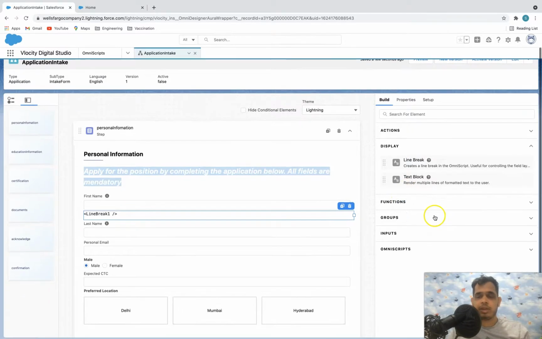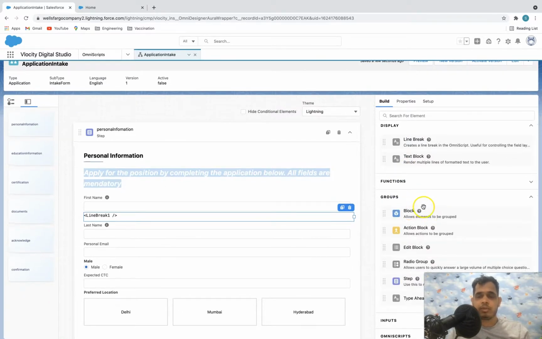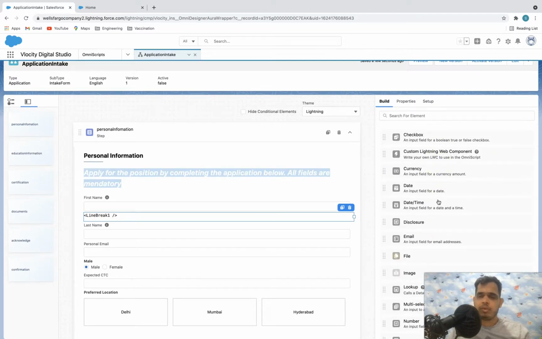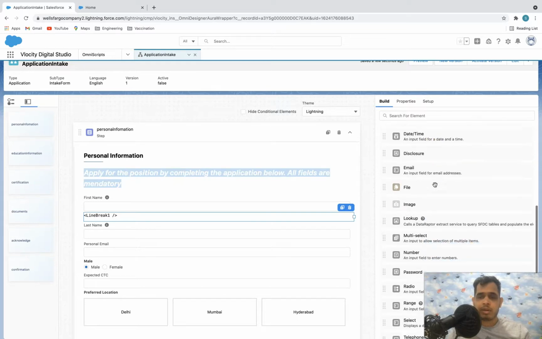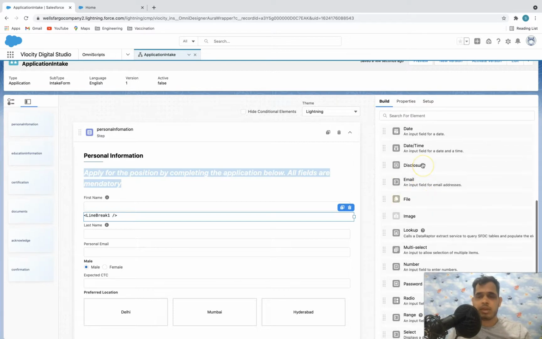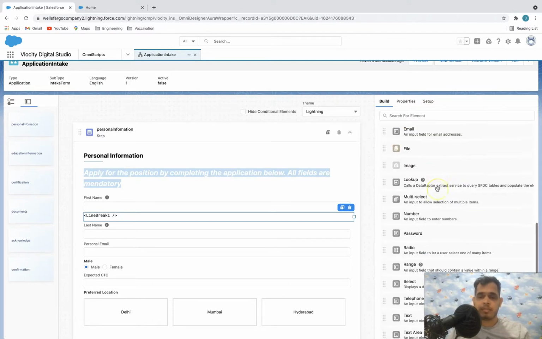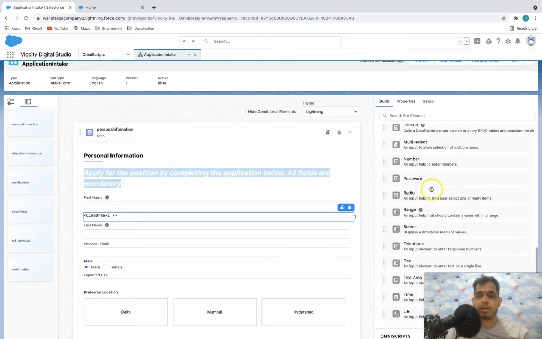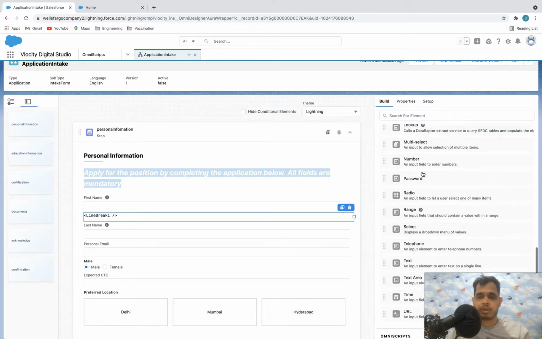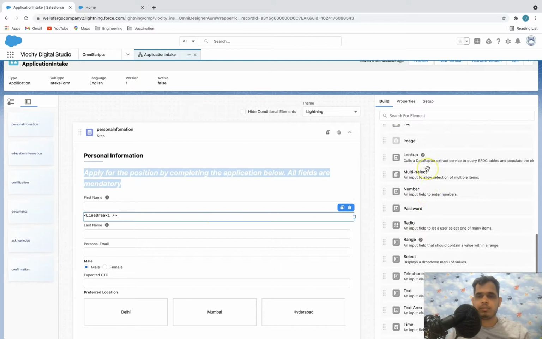Functions we will be covering later. Groups we have already covered. Blocks, actions, action block we will be covering in the data raptor. We already covered edit blocks, steps. I will have a separate video on the type ahead blocks. Then if it goes to inputs, we have covered most of them, but we still have a few things to cover. One is lookup, and then we have date time, which is very similar to date. And then we have passwords and a few more, right? So I will try to cover the lookup in a separate video, okay? But all others are almost similar.